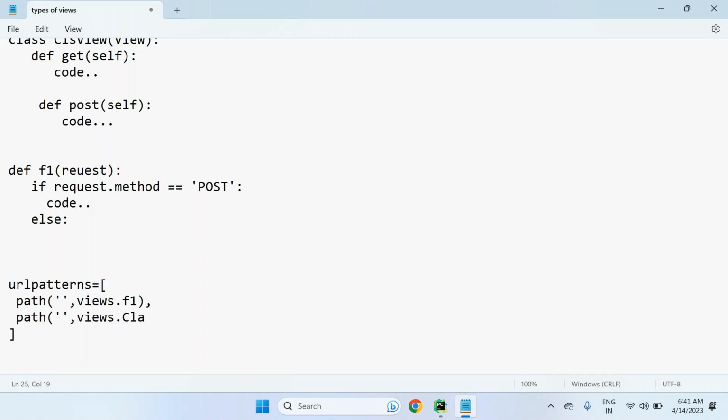CLS view is the class based view. The as_view method is compulsory. In the URL pattern, how to recognize whether it is a function based view or a class based view? Simply, you can see that as_view is there. For every class based view, while defining URL patterns, as_view is required. If we don't use as_view, it will not allow. So it's easy to recognize class based views in the URL pattern: as_view is there.